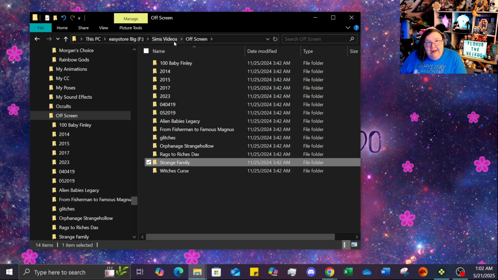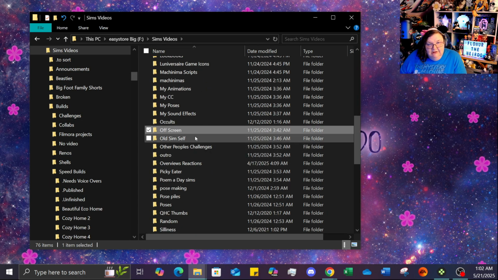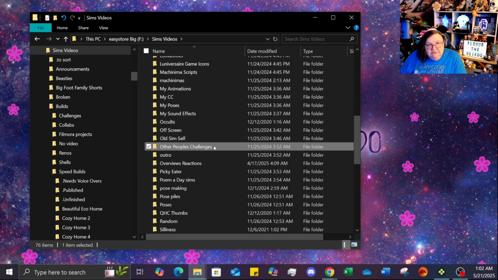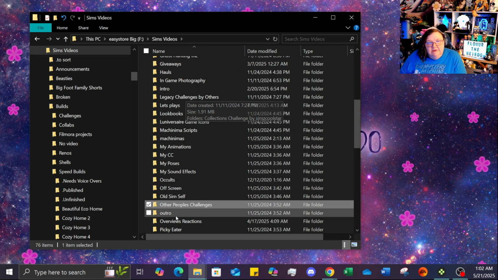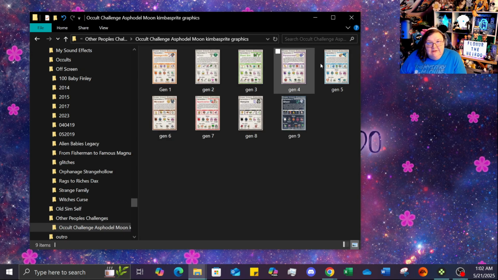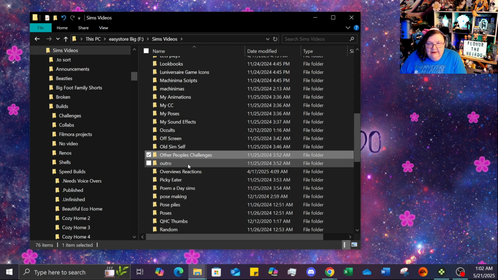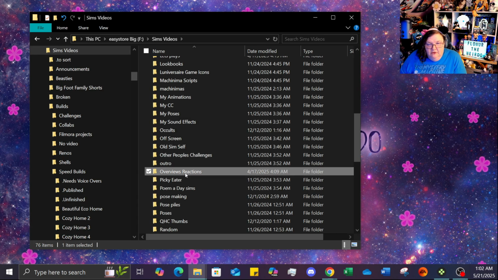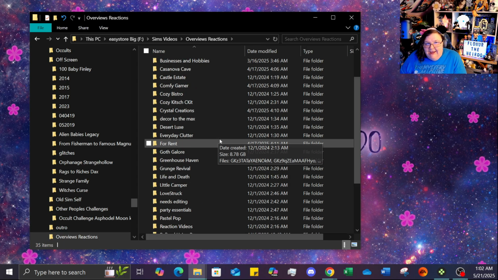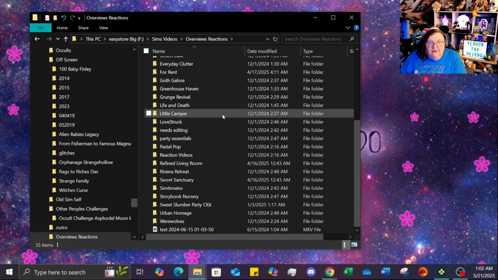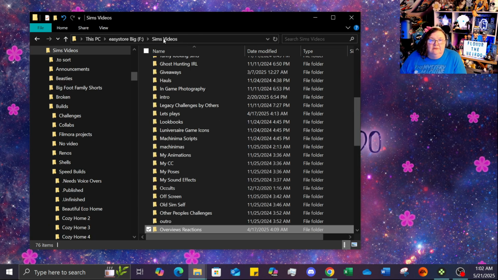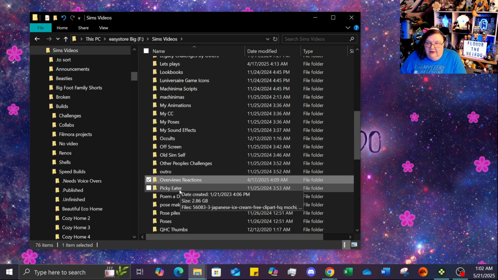Okay, so then after that, we have my old Sims of other people's challenges, which, like I said, only has the one. It just saved the little pictures, like they do. I saved these in here so that I know what the rules are. My outro overviews and reactions are kind of half and half. Like they're mainly sorted, but no, I think they are all sorted. On my transfer hard drive, they're a mess. Picky Eater never really happened.